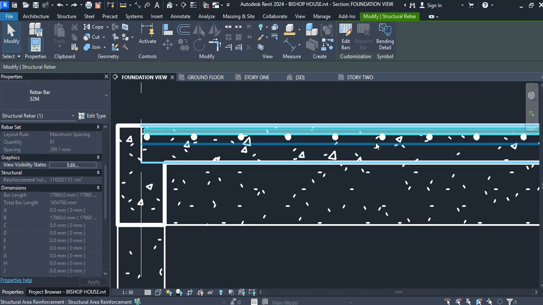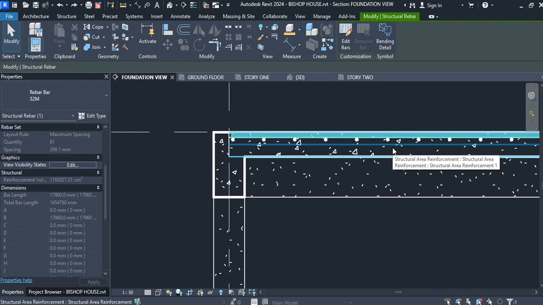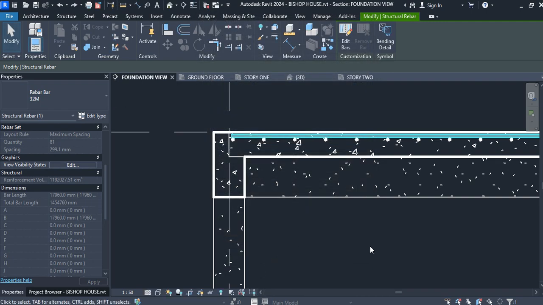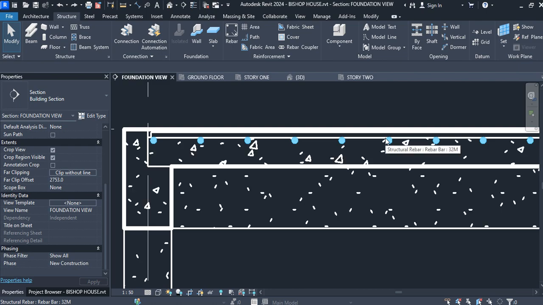So you can click on it, and you could use the properties palette to edit the type parameters. So that is how we add area reinforcement into our project.